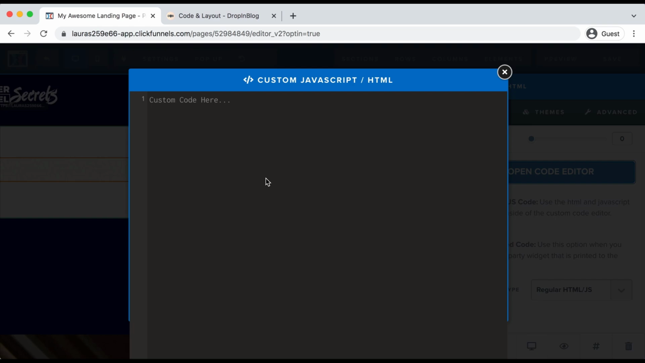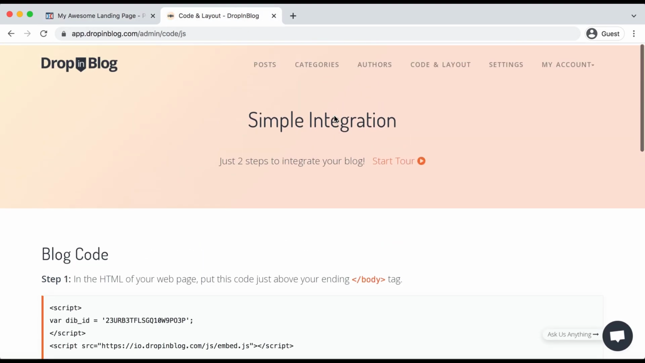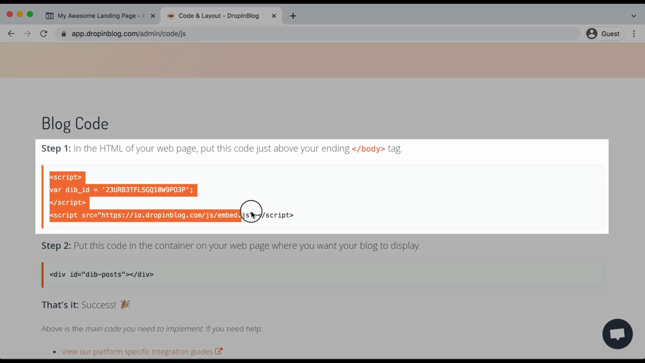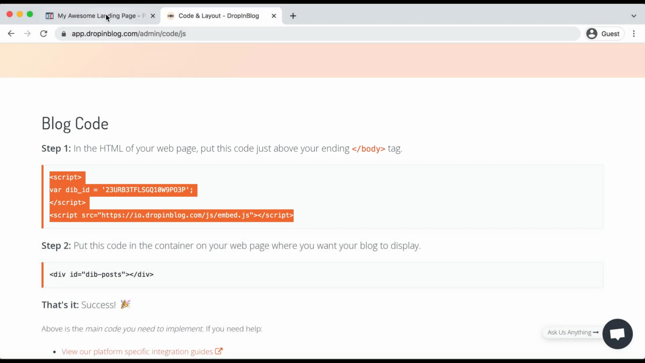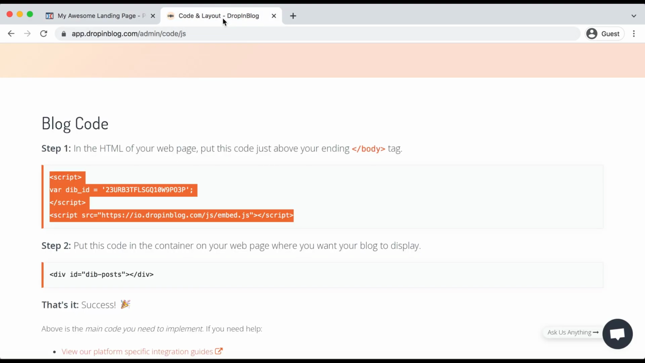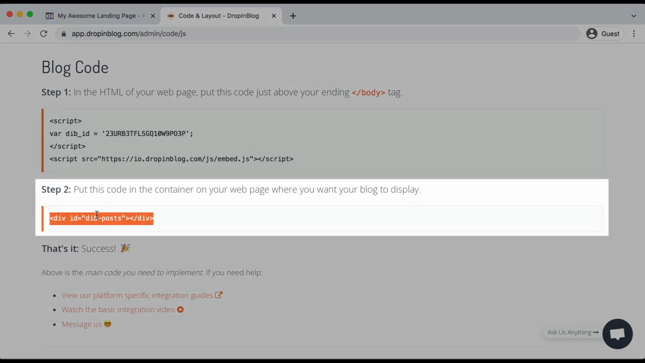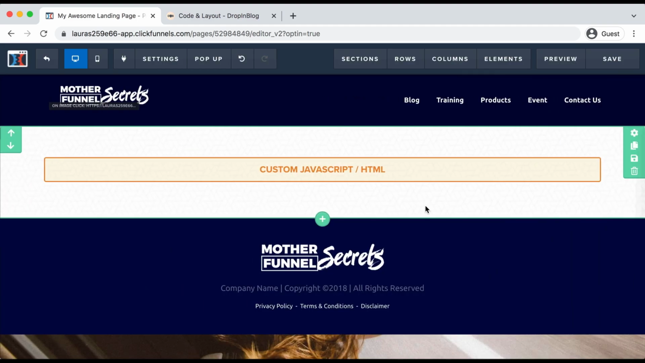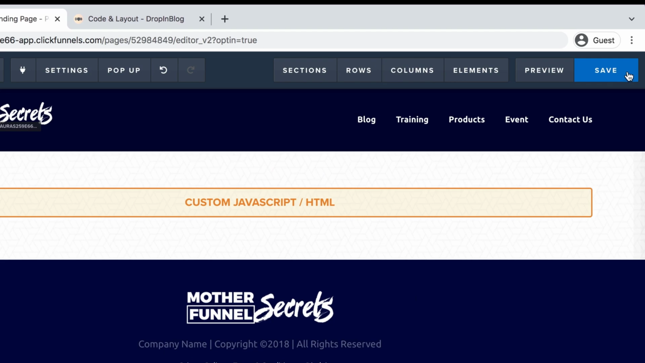So we want to now go over to DropInBlog, which I already have open on another tab. And under Code and Layout on the top menu, you'll scroll down and select Step 1's code, copy that, go back over to ClickFunnels, paste it in, go back to DropInBlog and copy step 2's code. Go back to ClickFunnels, hit enter, and paste step 2's code in. And then we can simply click out of this box. It will automatically update, but we do need to go to the top right-hand corner and select save.